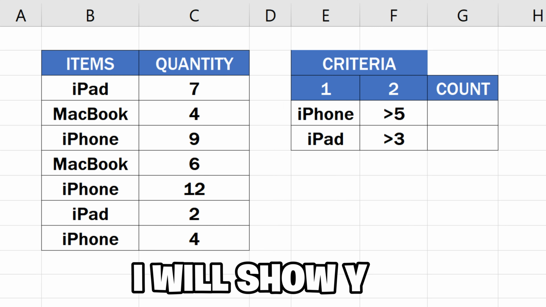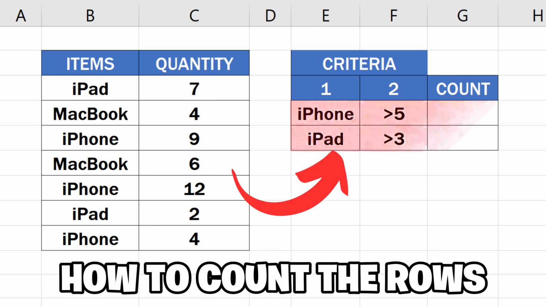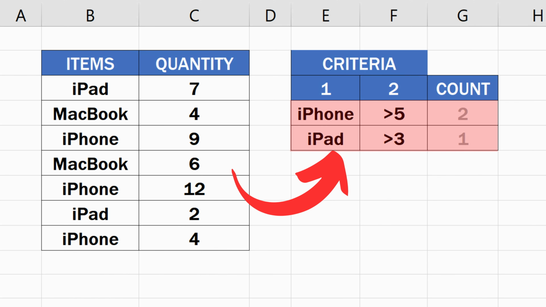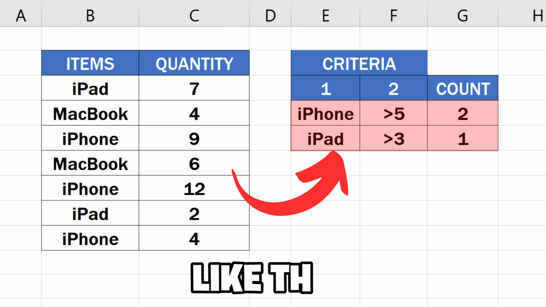In this video, I will show you how to count the rows that match two or more criteria in Excel using two methods like this.